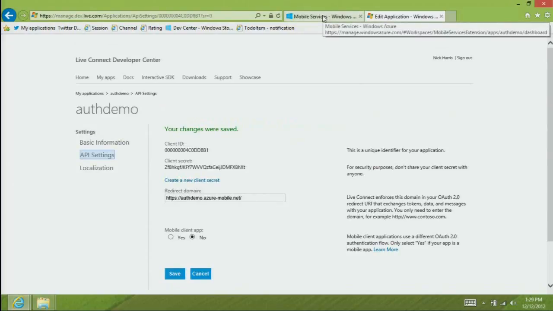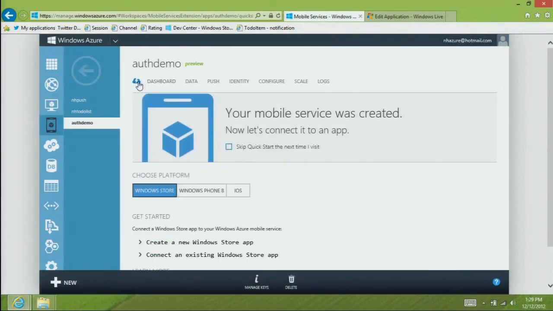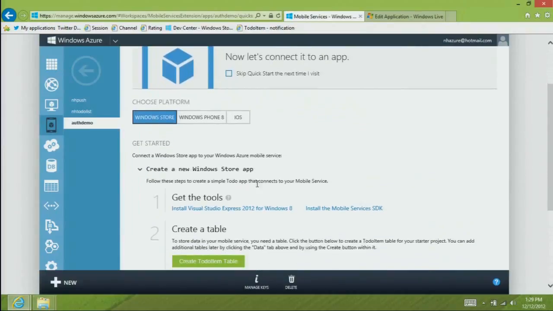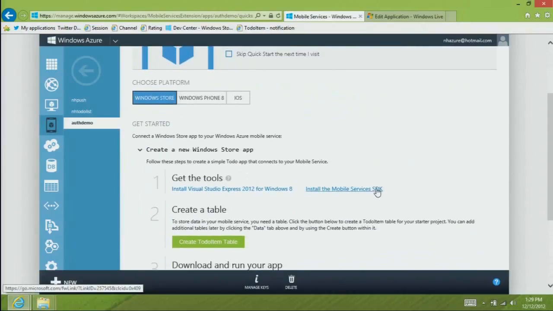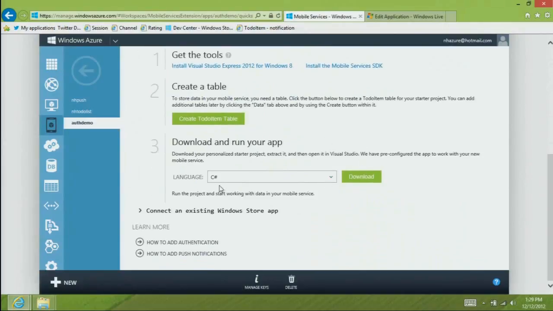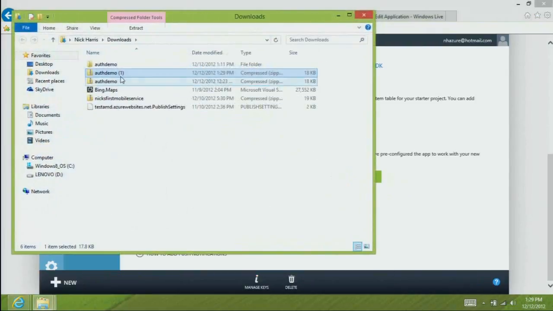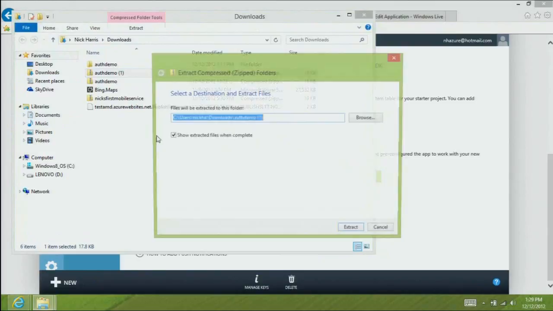So let's get started on the client application piece. Going to select the quick start and use the to-do item demo. I've already installed the Mobile Services SDK. We just created the to-do item table through the portal, and we set the permissions to require only authenticated users. So we can simply download this app and start it, running it. So I'll save this. Open that. I'll extract this out.